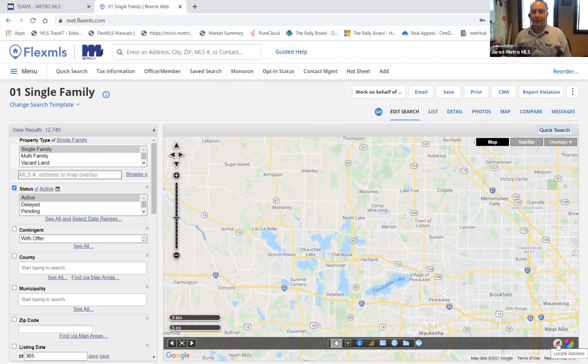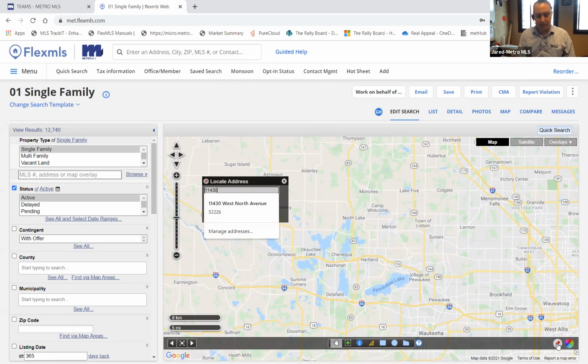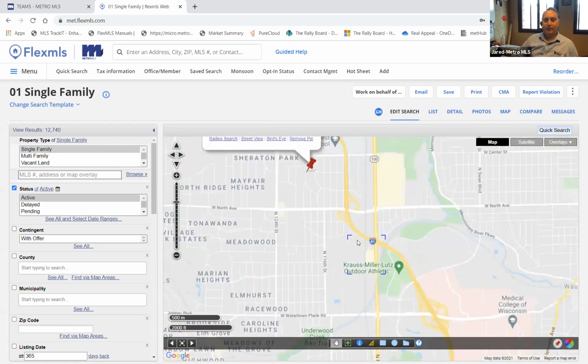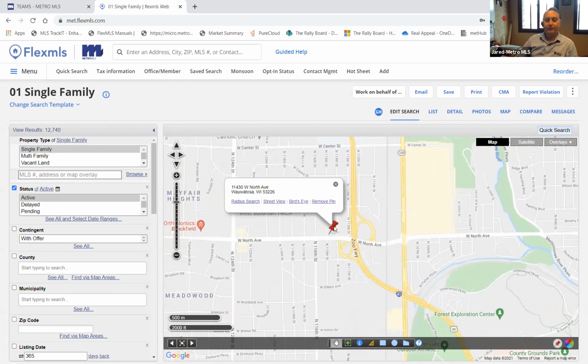So I'm going to go ahead and select locate address, and I'm going to select a property. I'm just going to use my office here, 11430 West North Avenue, and click on locate. So it's going to put the stick pin right on top of our subject property for me. As I zoom in, you'll see that it's right on top of our building here.